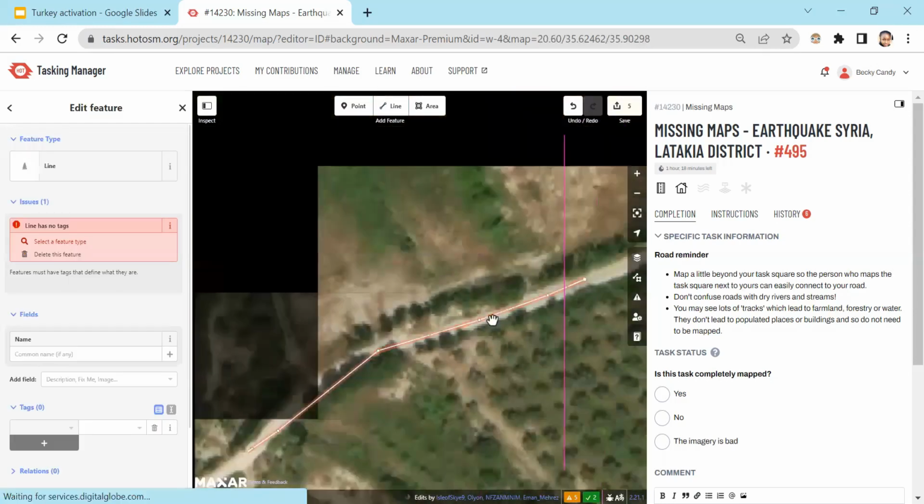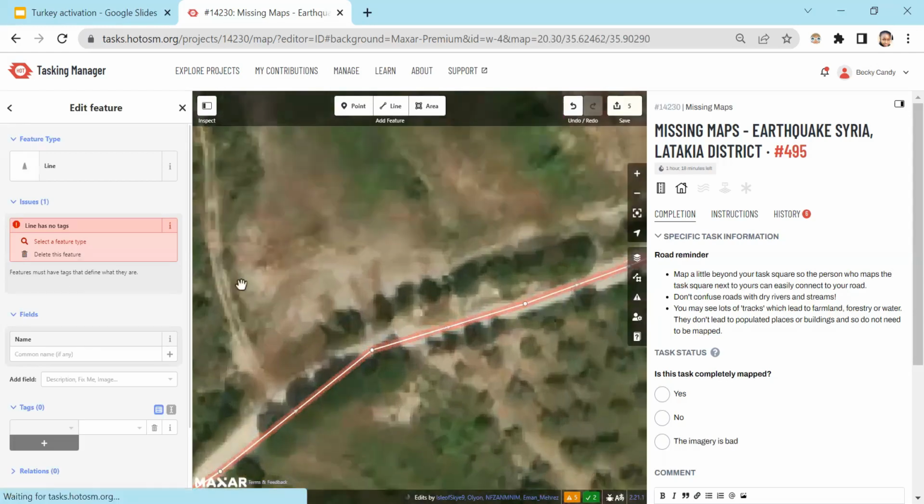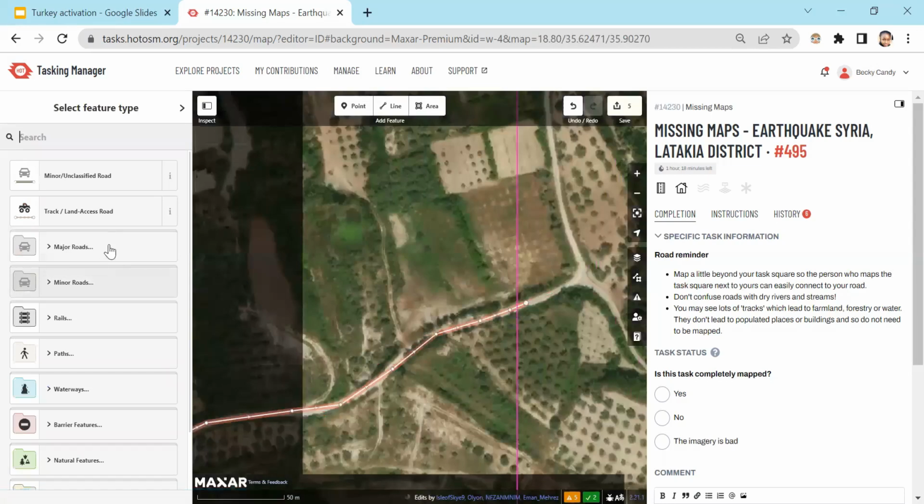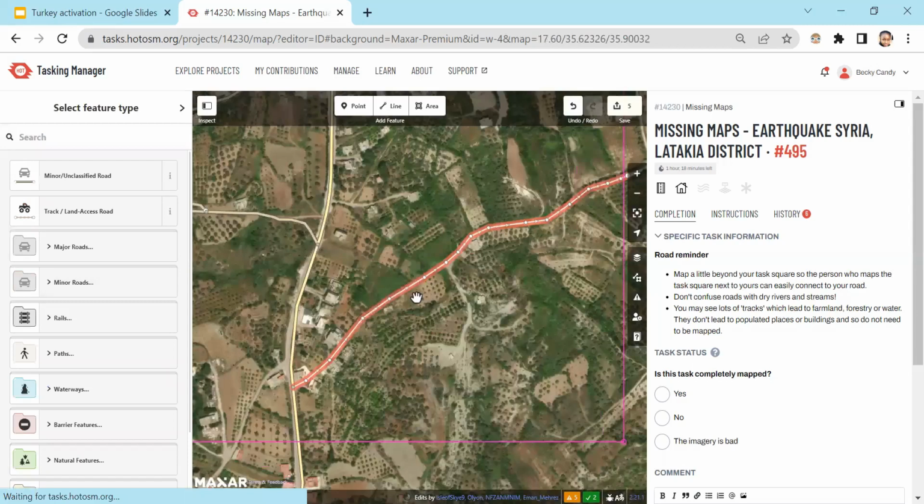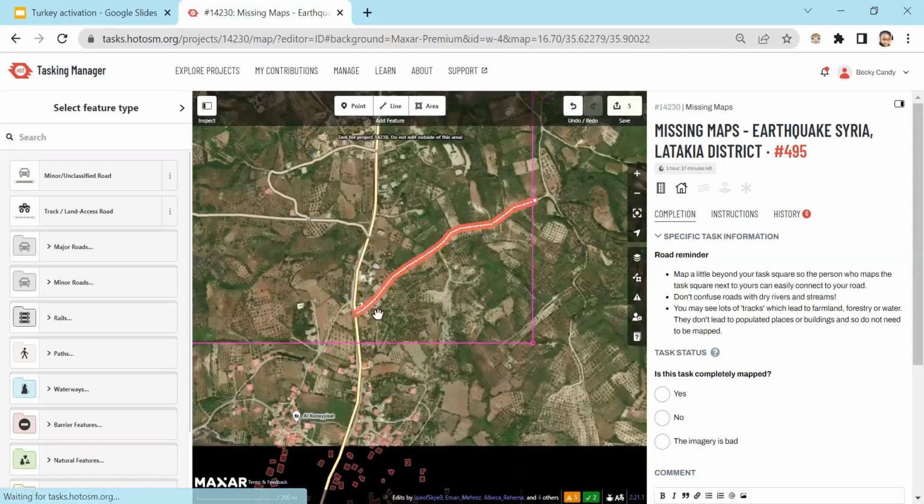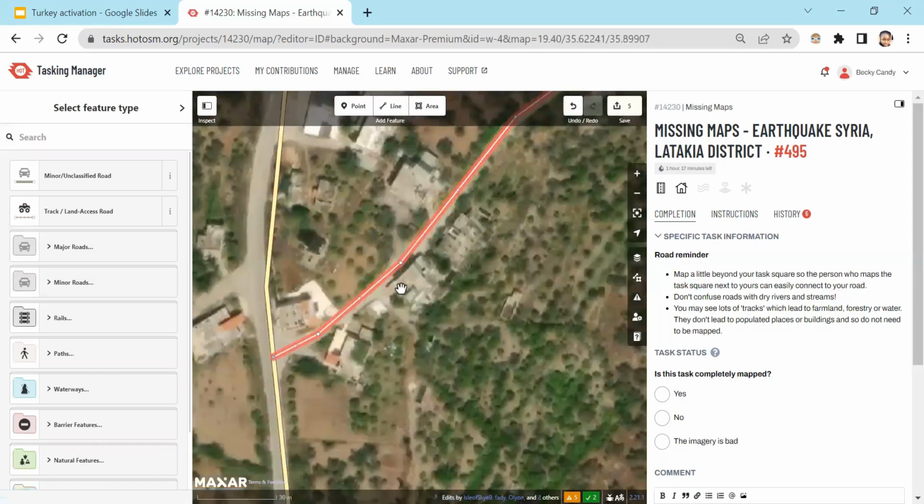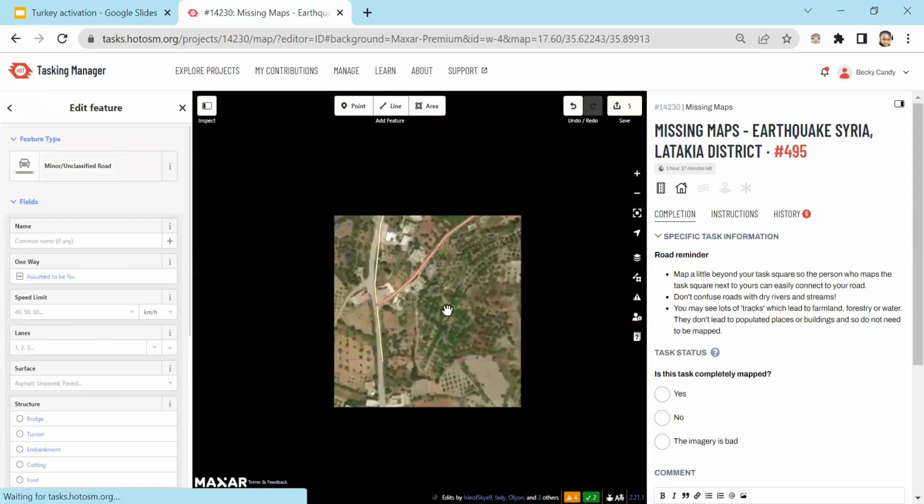And again, our issue function is on, so it's flagging that I haven't tagged the line. So I'll select it and come to line, and I'll tag this as a minor road that's unclassified, because it's connecting this settlement and it's going up to this side, connecting to these other settlements. So again, while you are tagging roads, remember to refer to the OSM wiki to help you tag the roads properly. So I'm going to select minor roads and then I'll select unclassified and I'm good to go.